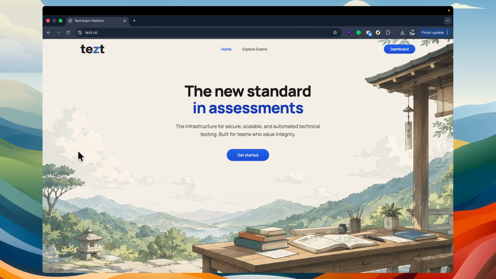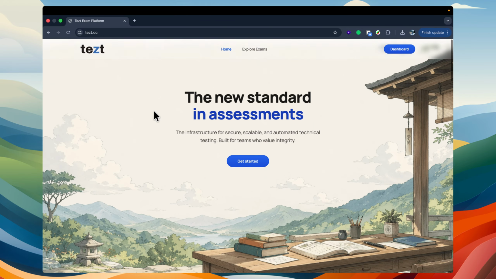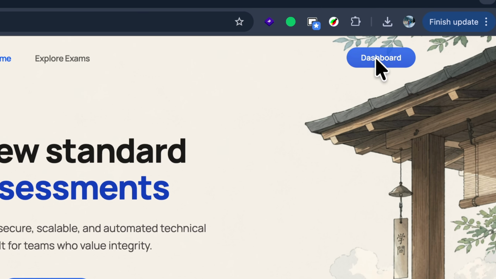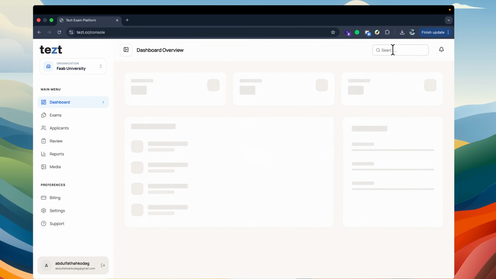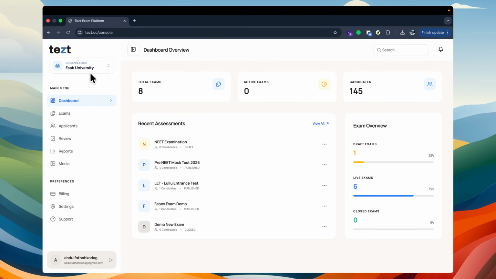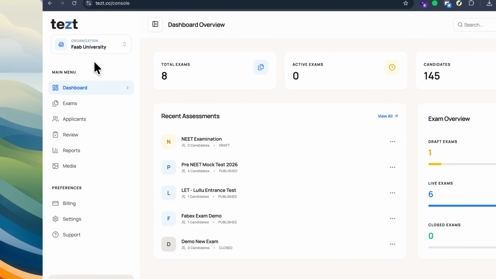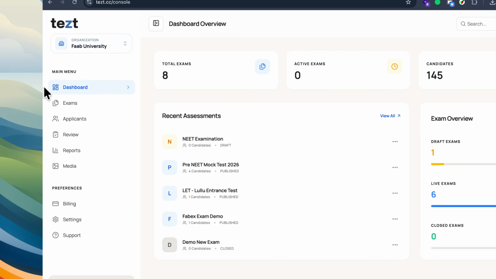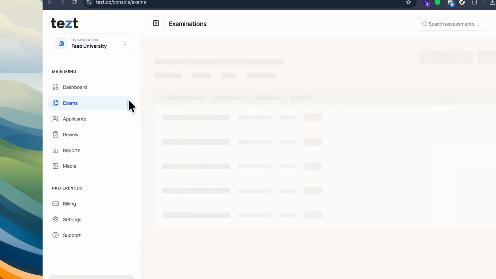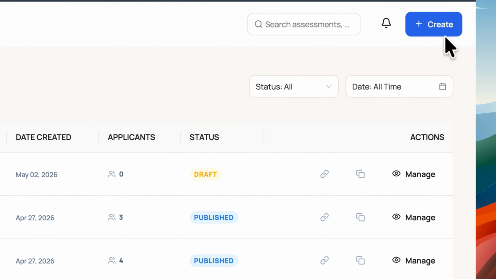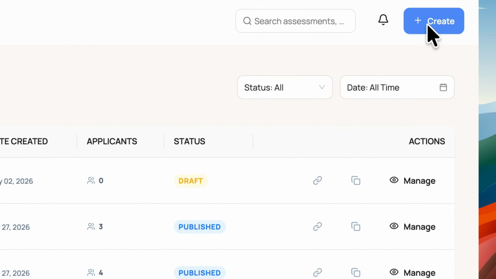In this video, we are going to see how to create an examination in the Tezt examination dashboard. Once you open the homepage, you can see a dashboard button here, or you can log in and get into the dashboard. Once you are logged into the dashboard, you can see a lot of menus on the left side. All you need to click is Exams, and then click the Create button in the top right.